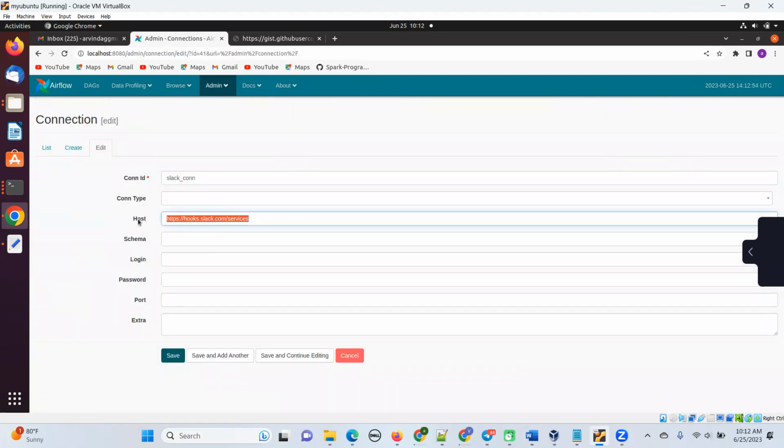So I'm defining the Slack connection here. This is the Slack connection URL. For this Slack connection, I have to create a channel in Slack, and once I create it, I can give it here, and for the password I have to give my channel. Okay, the password is not showing.